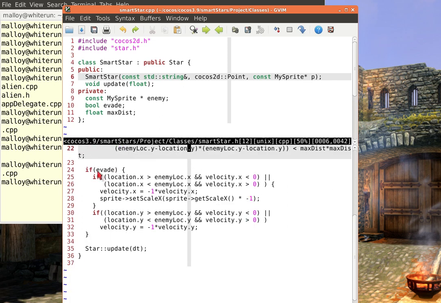Now, if I want to evade, I simply want to check: am I to the right of the enemy? If I'm to the right of the enemy and my velocity is negative, that is, I'm going to the left, then I want to change my velocity and change my direction. Actually, these are stars and it doesn't matter. I don't know if you can see them change direction because they're kind of rotating. They might rotate the other way. We might want to see if we can spot that.